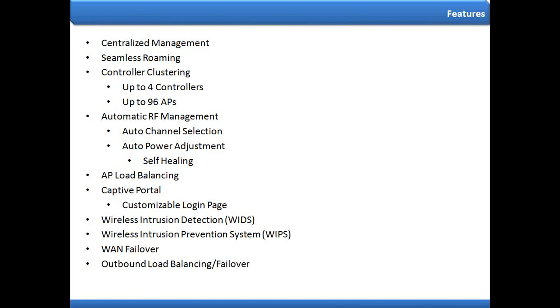It provides automatic RF, or radio frequency, management, which provides auto channel selection, being able to determine the most appropriate channels to be running on in a wireless network. And it also offers auto power adjustment, which allows the access point to automatically adjust itself based on network conditions, i.e. if an access point fails, the surrounding access points automatically boost their power to compensate.